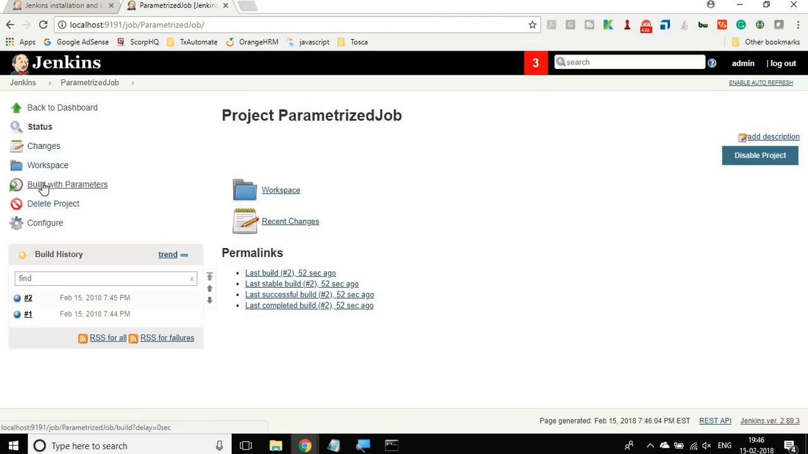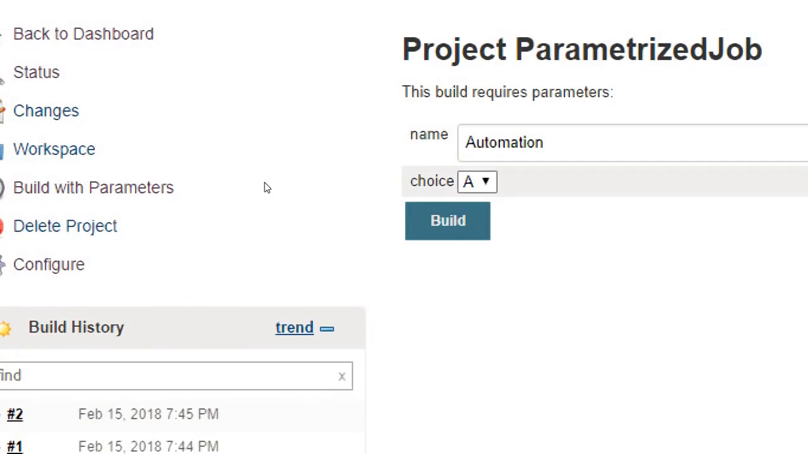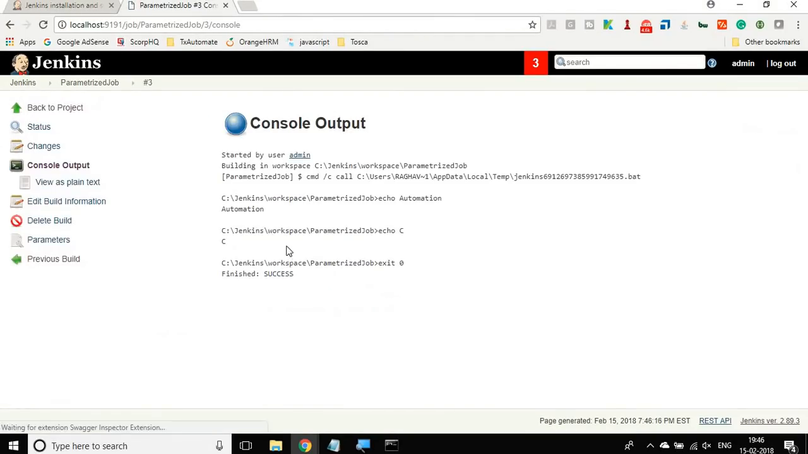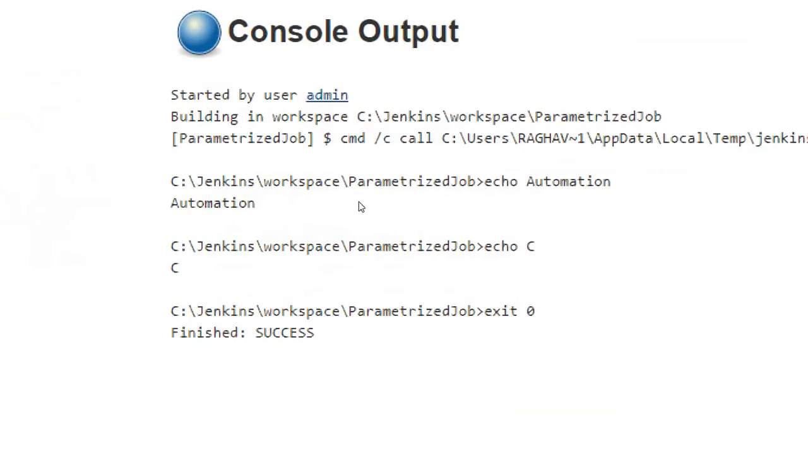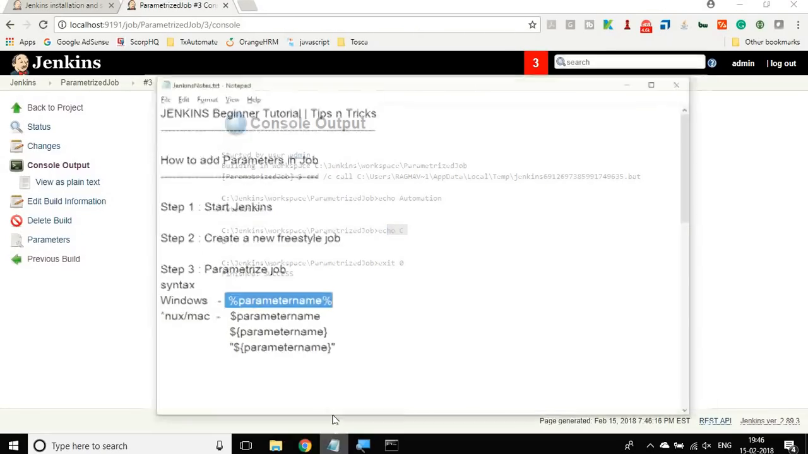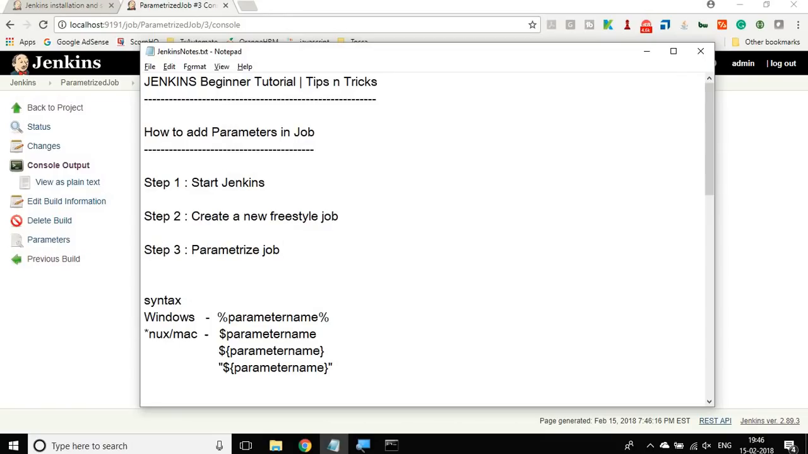Now if you say build with parameters, you can see you have got the choice as a drop down, and you can select anything and hit build. Now let us see the console output. You can see it has printed automation and then it has printed C. So this is how you can parameterize your projects. The examples that I have shown you are very basic, just for demo purposes, but in real life you will find it very useful while you are building your project.